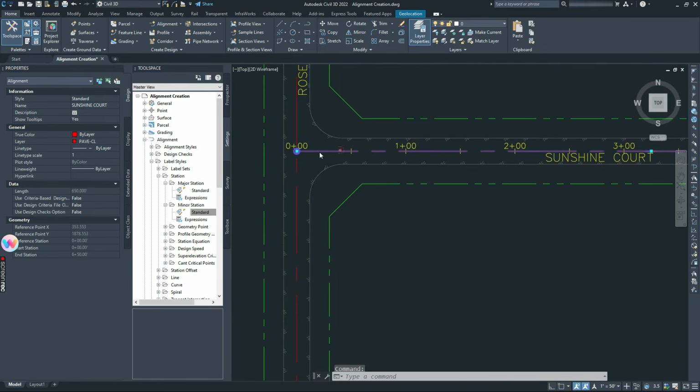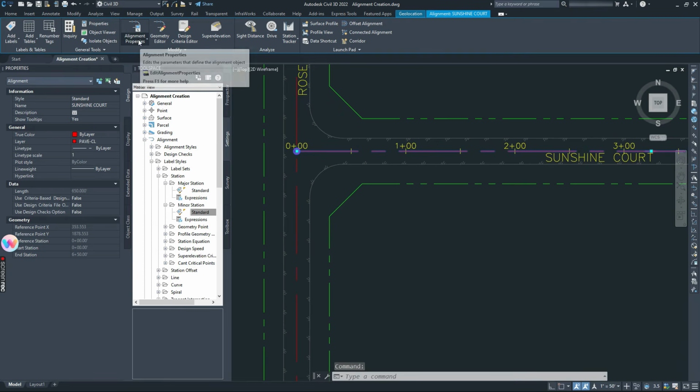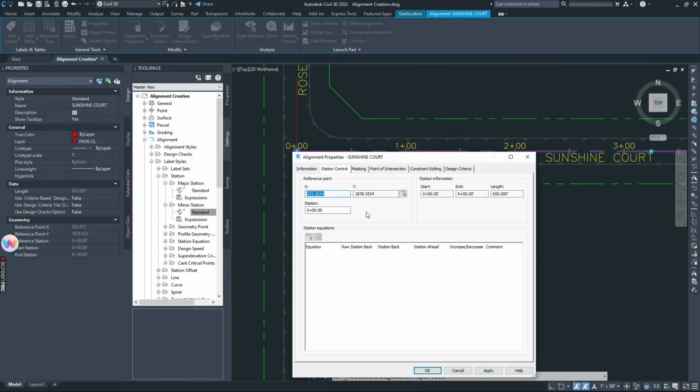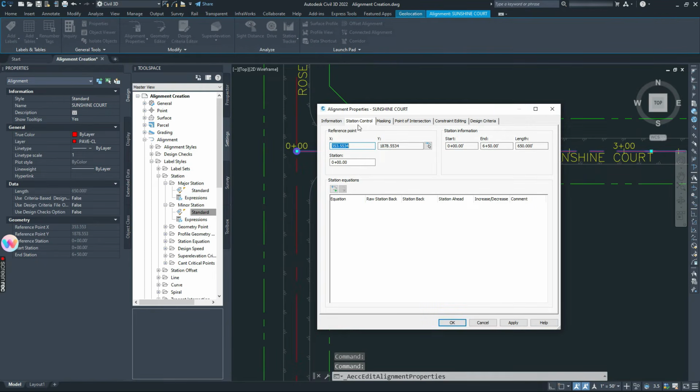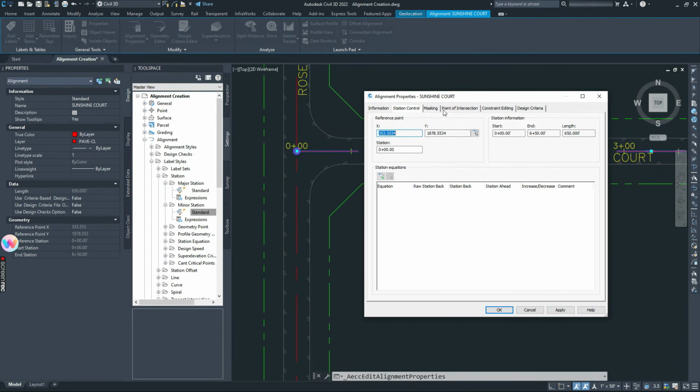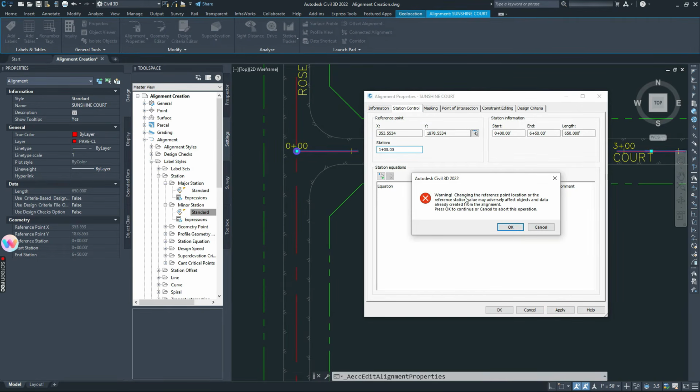To do that, we're going to select our alignment. We're going to go to the alignment properties drop down and choose alignment properties. And it takes us to the station control tab. And we have here our reference point, which is in this case our beginning point of our alignment. And it gives us the X and Y coordinate information of that point, and also the station, which is 0 plus 0, 0. If I change that to 1 plus 0, 0, and I try to hit apply, it's going to give me a warning message telling me that I'm changing essentially the whole structure of my alignment.